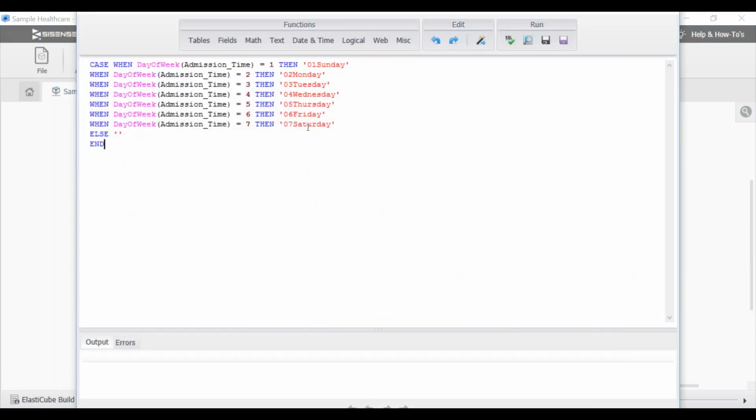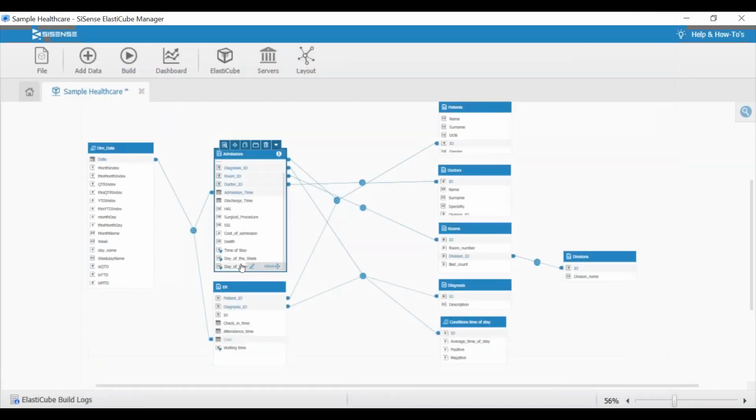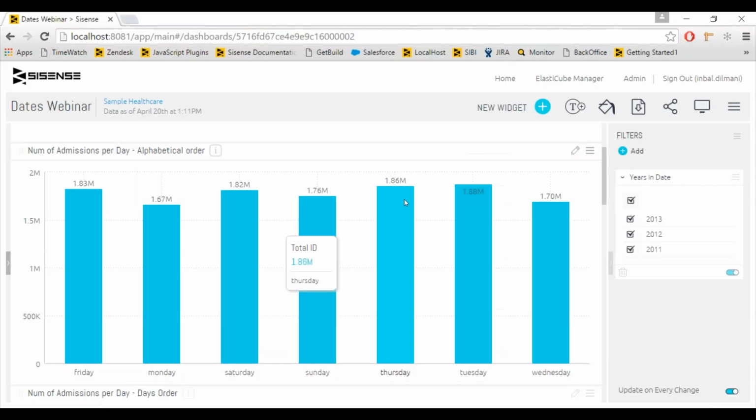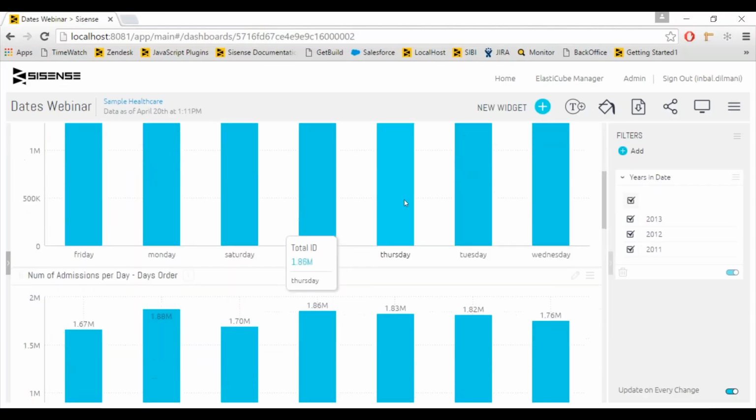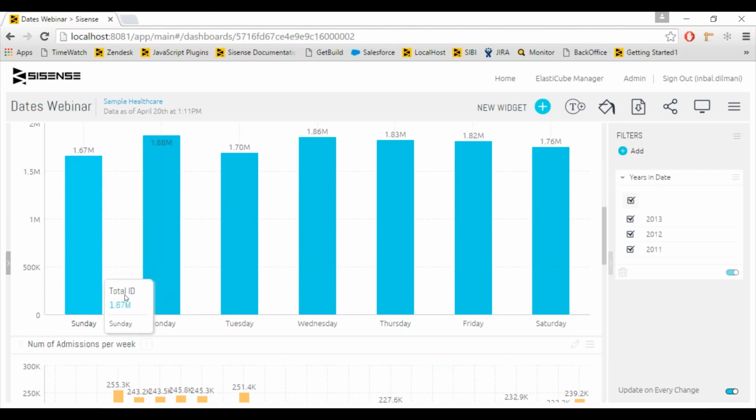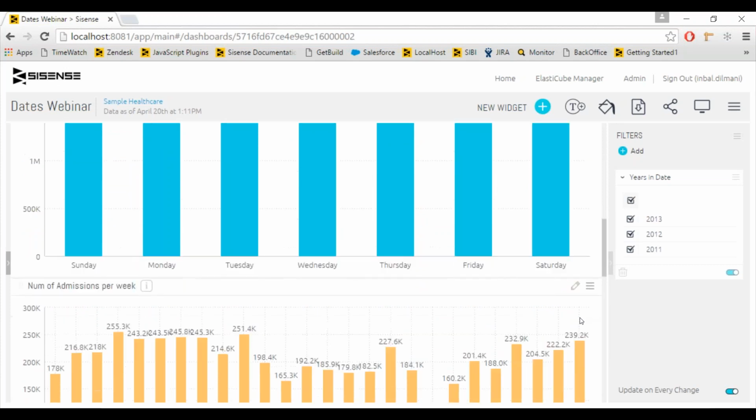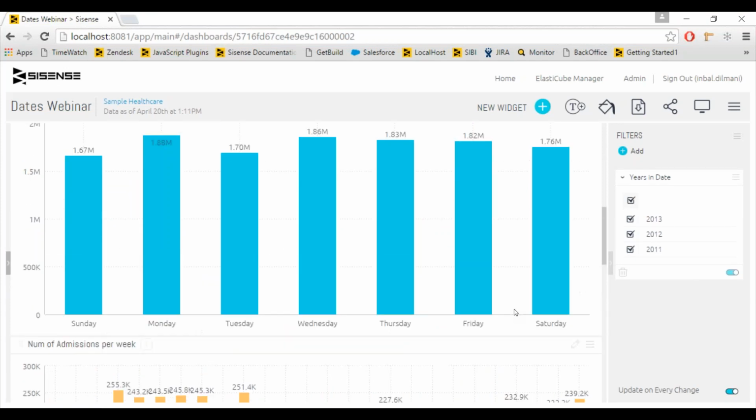So I have Sunday, Monday, Tuesday this way. And in the dashboard, the name of the field is day of week, and you'll see I used it in the dashboard. I've used it, and now the dates are ordered in the right order. So this answers my second question, which is admissions per day of the week.